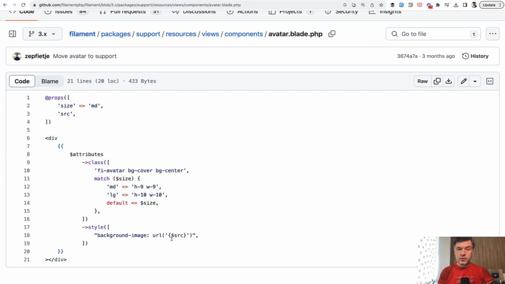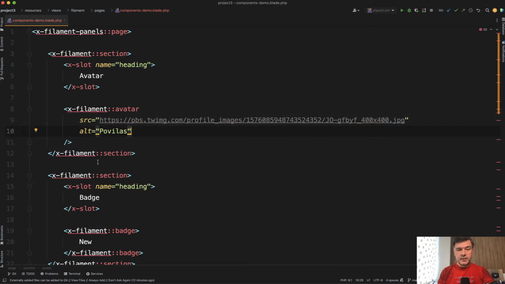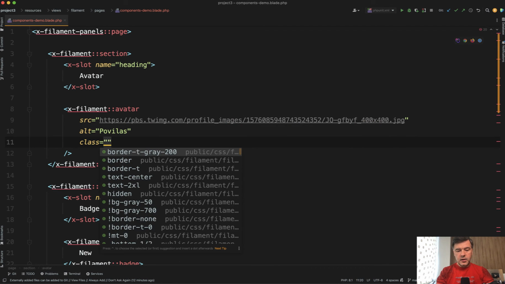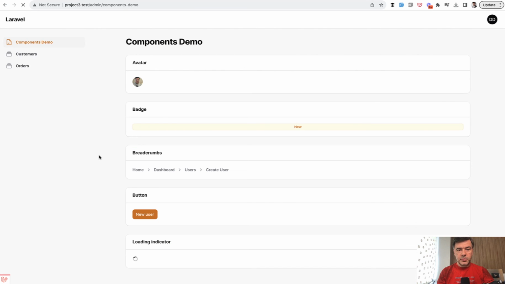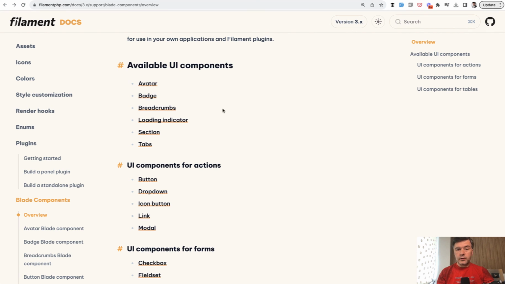And if you want to override that or add your own classes, for example, there's class, and you may add more classes to it. Like, for example, if we add class rounded-full, so avatar would be rounded, we refresh the page, and we have rounded-full here. Again, for the syntax how it works, read Laravel documentation of blade components.